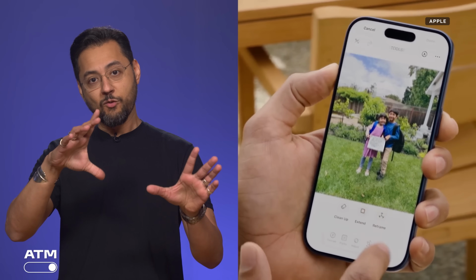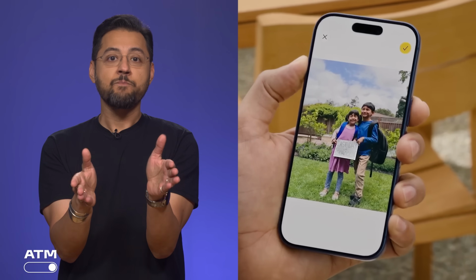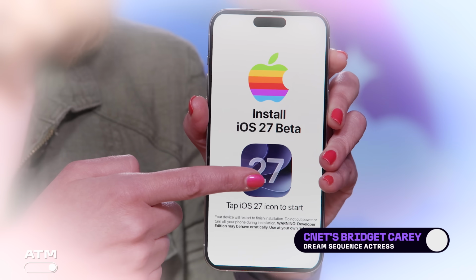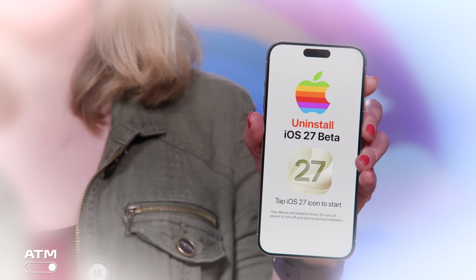Did you see that spatial reframing feature? That's the one where you can take a regular 2D photo and adjust the angle in 3D space. That is exciting. So if you want to try it out, it should be easy, right? Here's how it should go. Open up an installer app and tap the icon under the text, Install iOS 27 Beta. Wait, and then enjoy iOS 27. And if you don't like iOS 27 Beta, open up the installer again, tap the icon below Uninstall iOS 27 Beta, wait a little bit, and you're back to good old iOS 26, right?